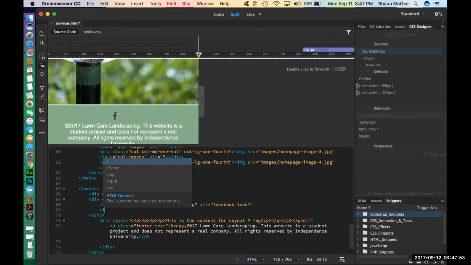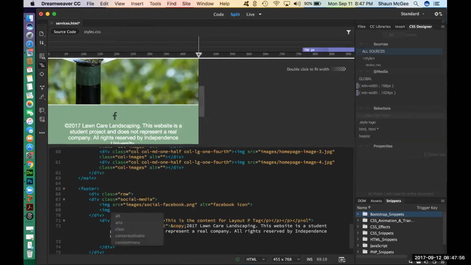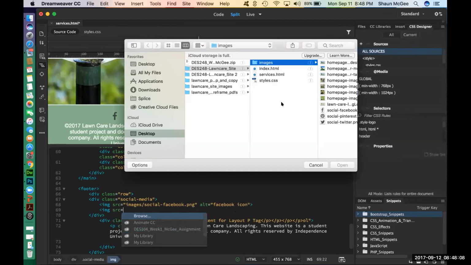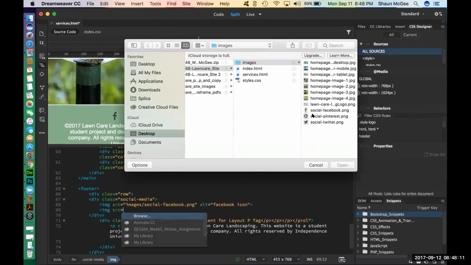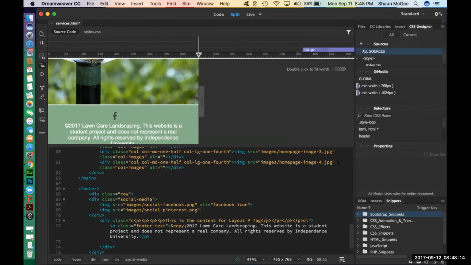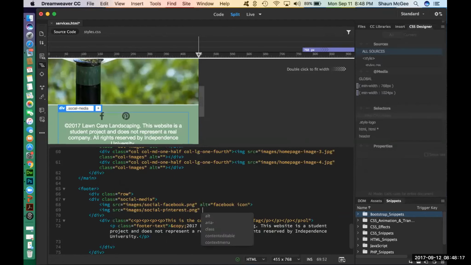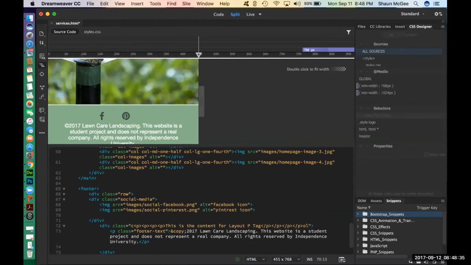choose the Pinterest icon. IMG space SRC equal. Hit your enter key there. You have to do browse and Pinterest this time. And then your alt text should say Pinterest equals Pinterest icon. And the closing bracket, enter key, one more time for the Twitter icon.